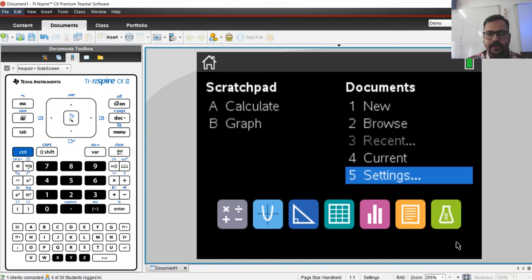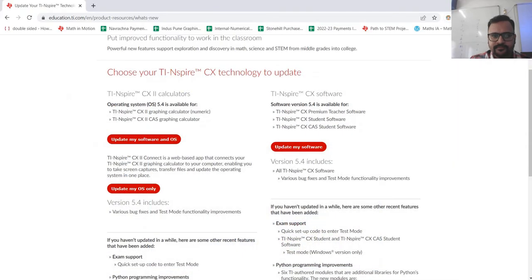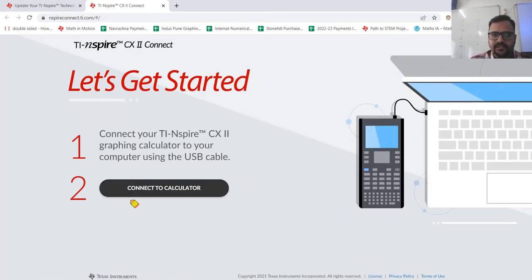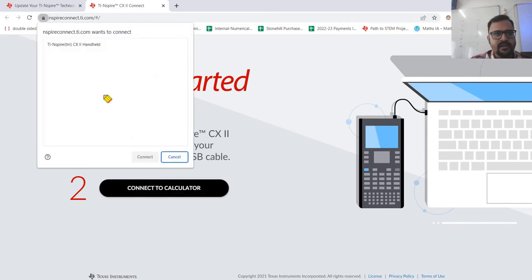I have upgraded to 5.4. But I have one calculator attached to the laptop through a USB cable, which is not 5.4. So let me upgrade that. So once you are on this website, just click on update my OS only. It will open a new window for you. Now here the instructions are very clear that you need to connect the calculator. Just click on connect to calculator. Select your calculator name from the top.